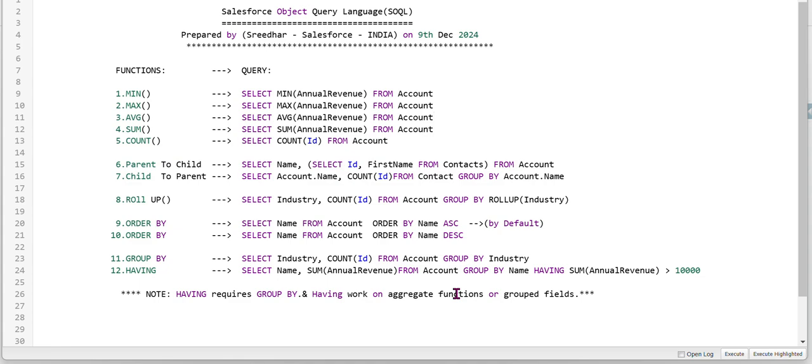Hello everyone. Now we are going to see some of the functions. In the previous video, we saw where class and all its operators, how we need to form the queries, and the list of queries we observed in the last video. That is SOQL part 1.